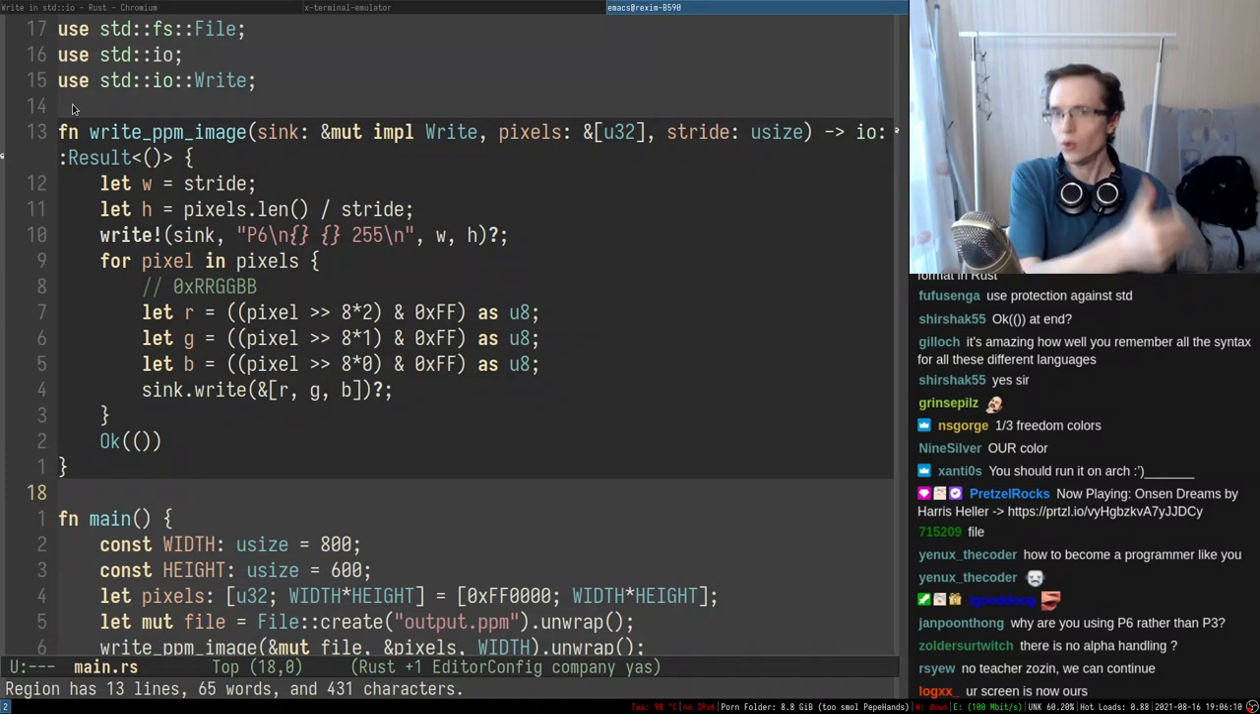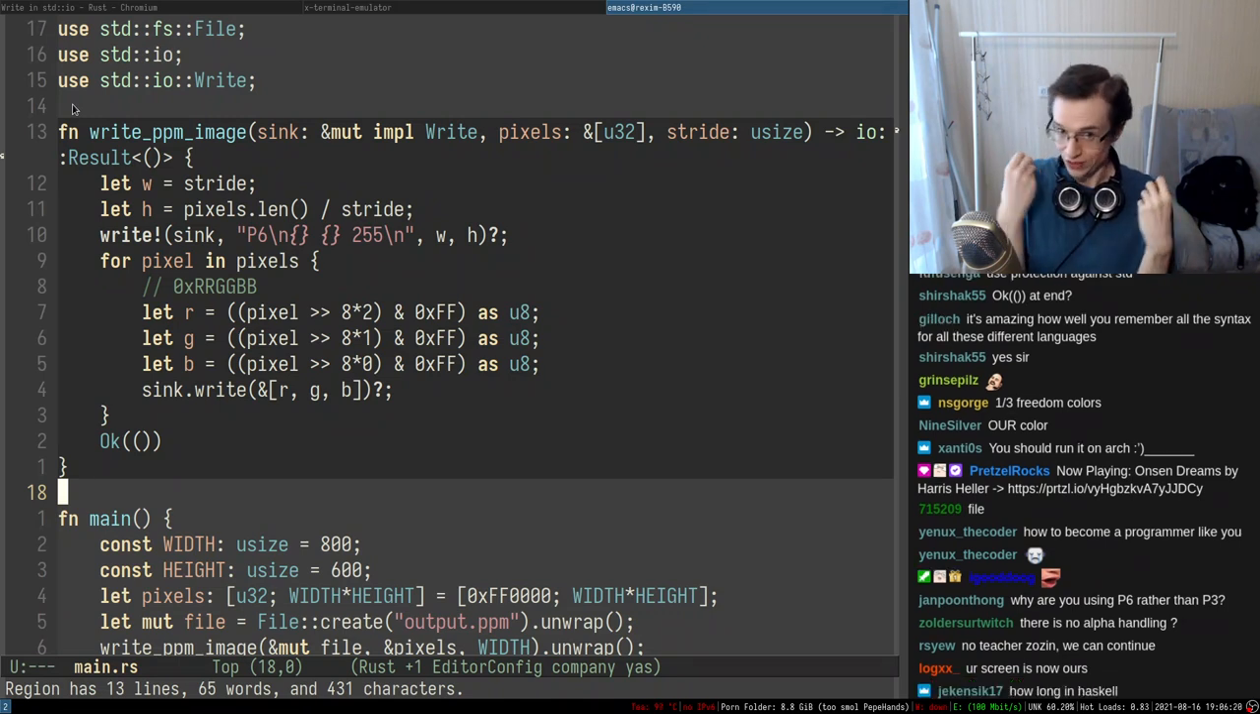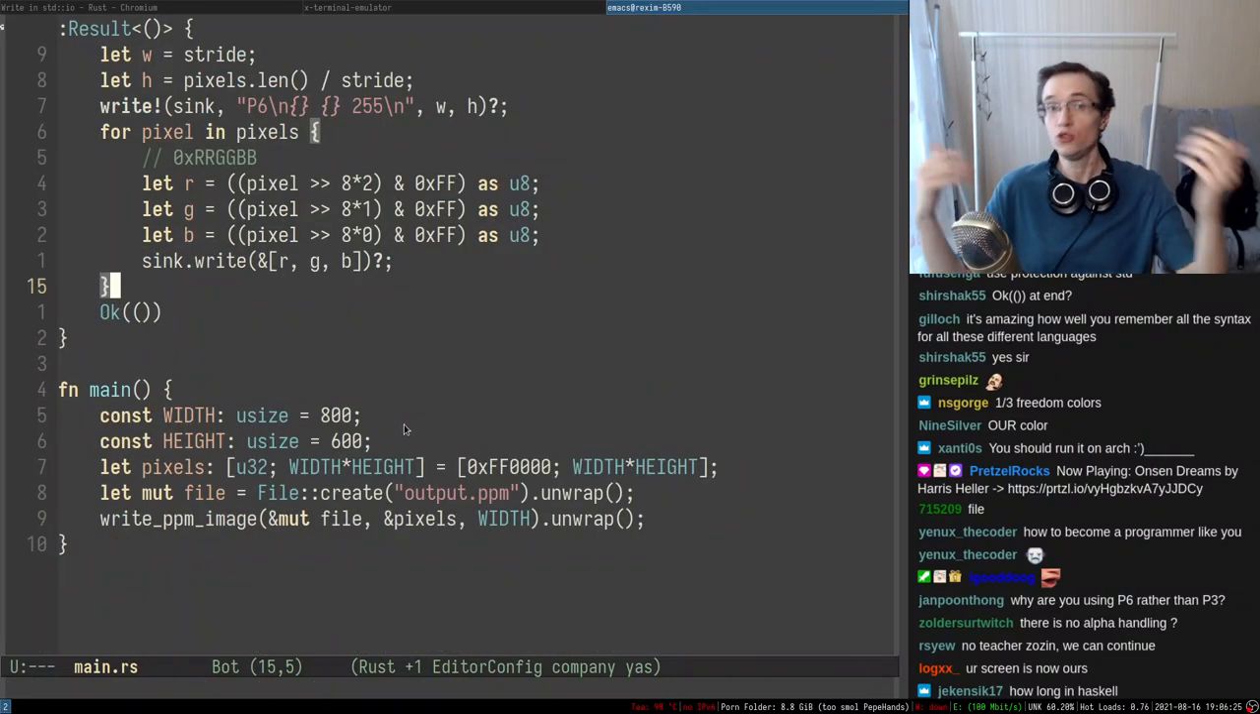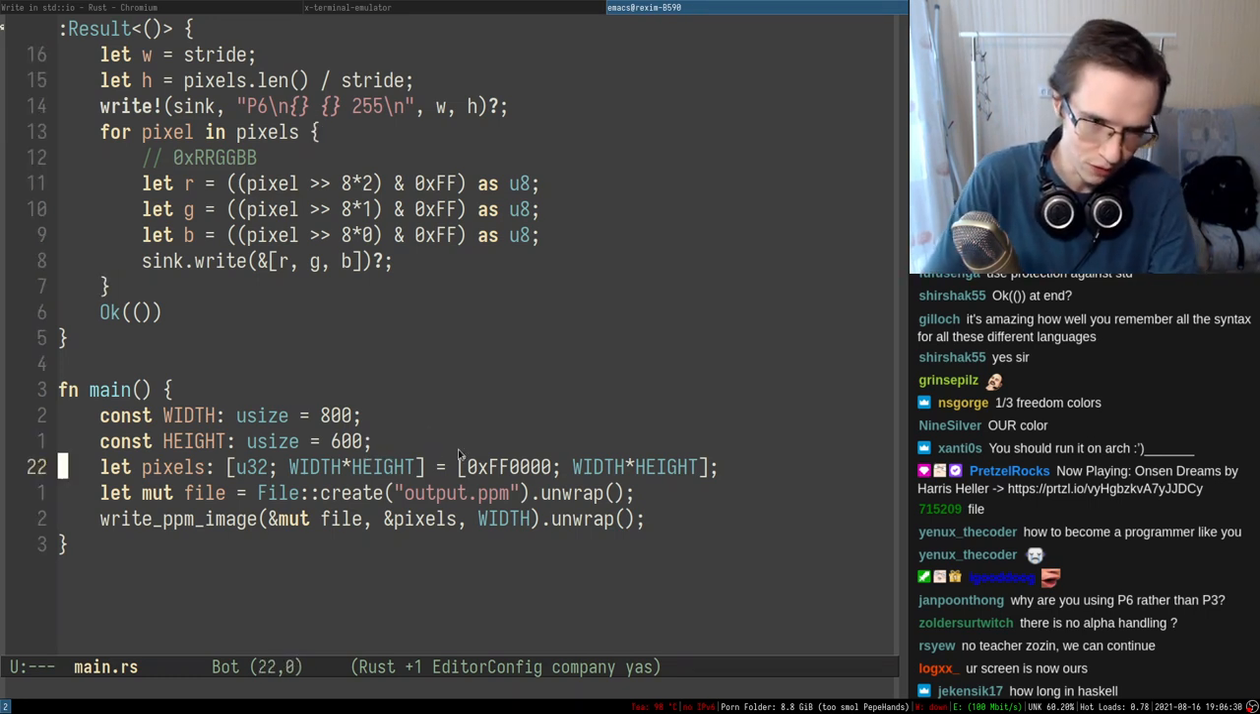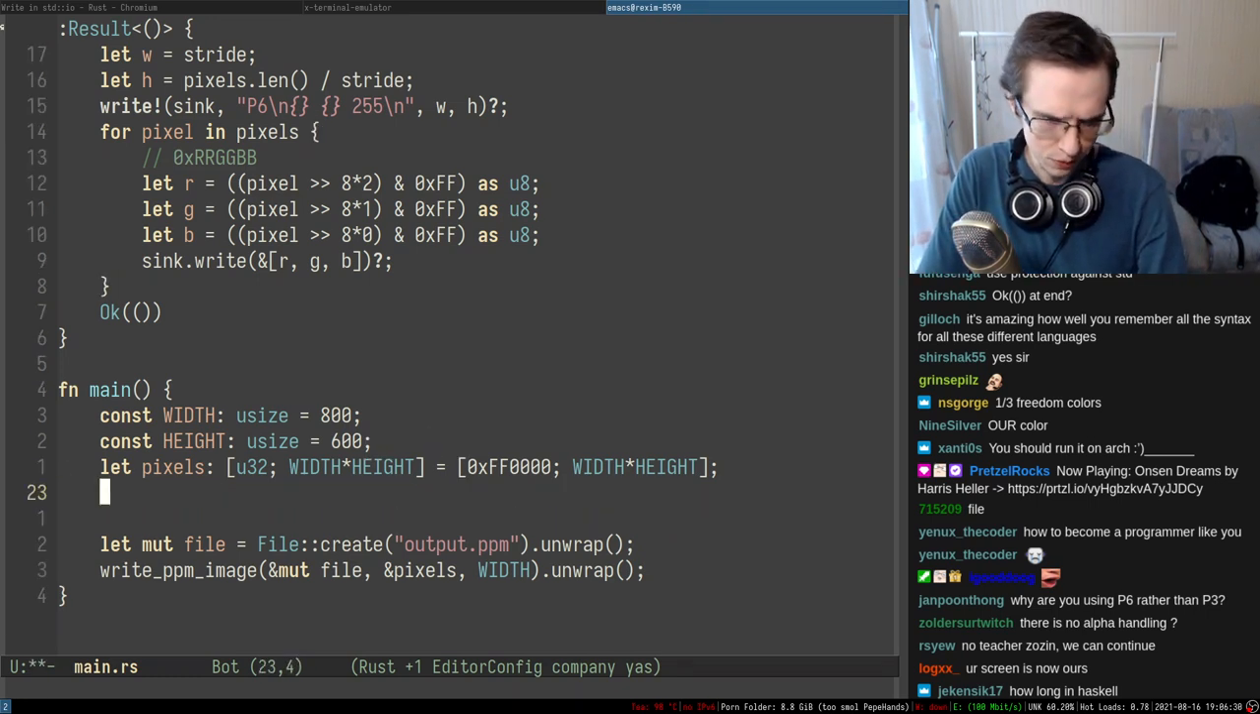That's why I think this is a very powerful debugging technique, where you can just dump out some sort of image and see how it works. What's interesting is that you can now, for instance, generate some patterns, if you're interested in that. So let's generate some patterns in the pixels.